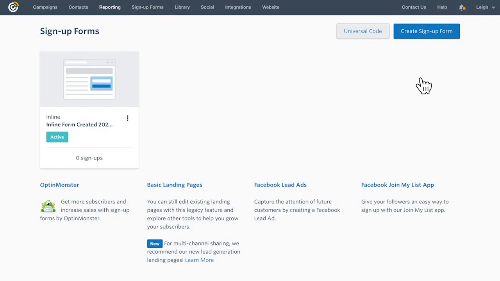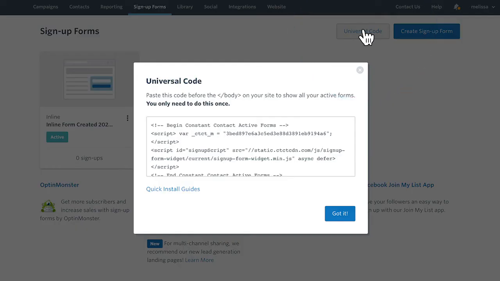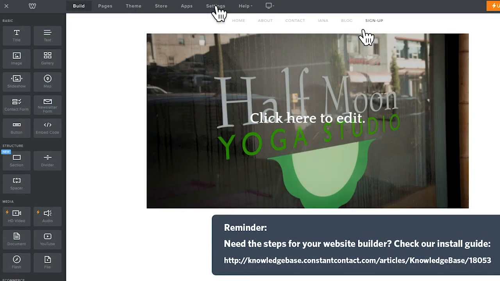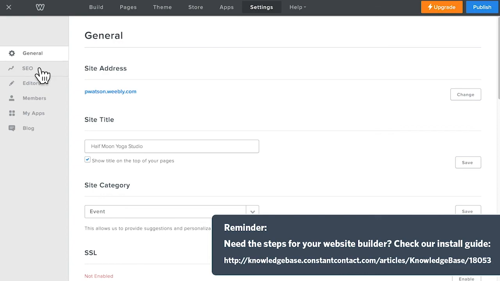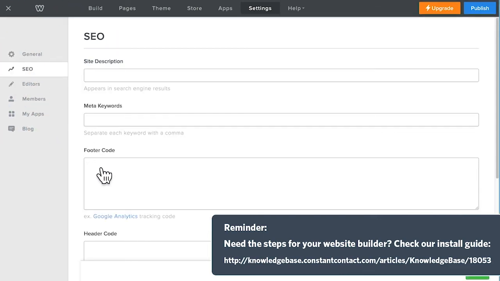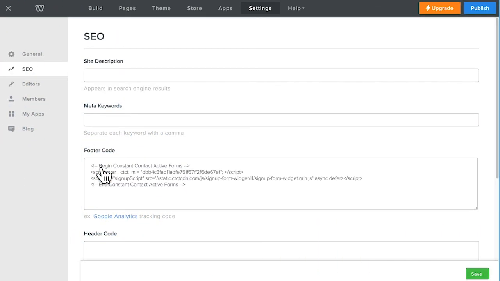Once you've installed the inline code, go back to the Sign Up Forms page on Constant Contact and click Universal Code. Copy the code and return to your website once more. Paste the universal code into the footer of your site.